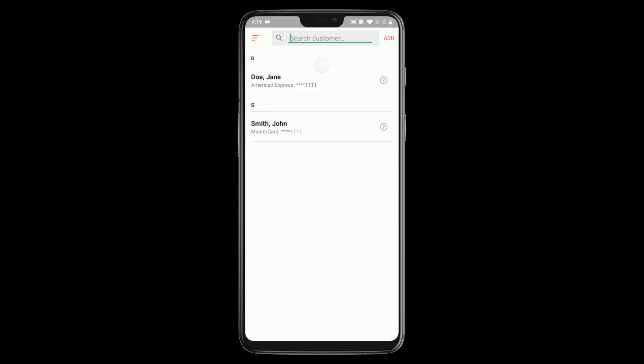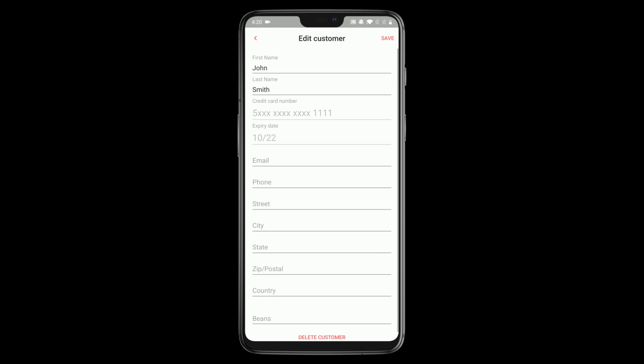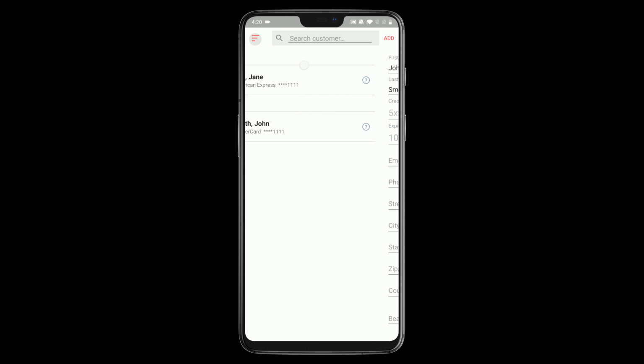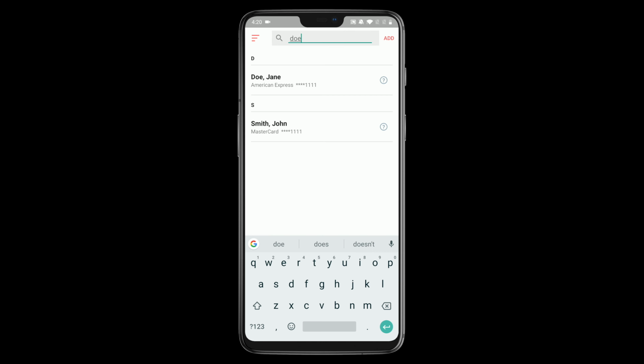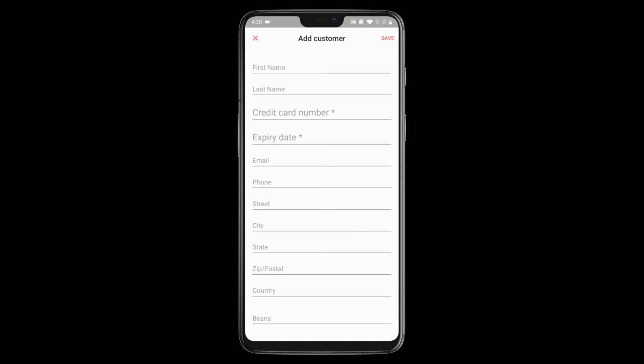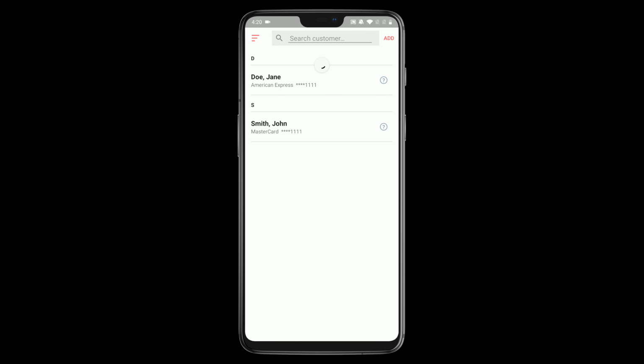If I go back to the main customers page, I can see them, and if I click the I, that'll take me to that information for the customer, and I can see what information is saved for them. You can use the search box at the top of the page to search for customers. This will be mostly useful if you have lots of customers saved to the vault. And you can use the add button to add any customers straight from the app.